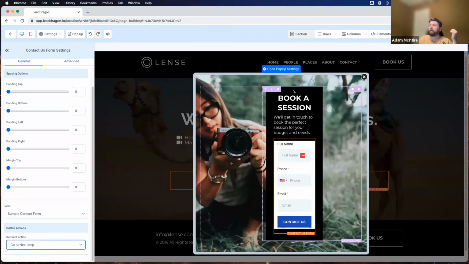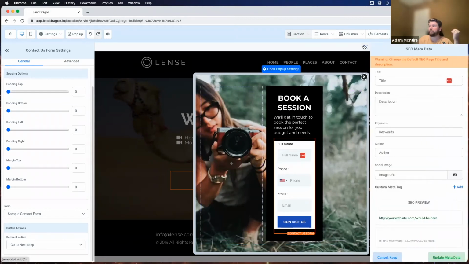There we go. But other than that, you're going to edit the form exactly the same way as you would any other section of a funnel. And then when you're done, you just click save in the top right. And we'll talk about SEO metadata and all of that a little bit later as well.